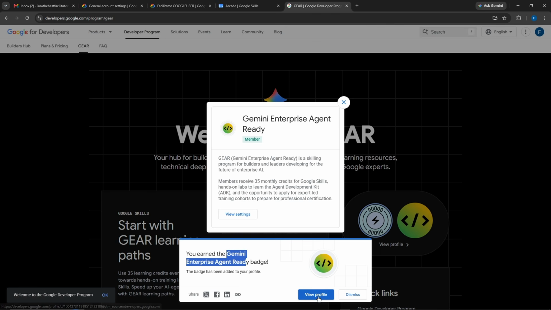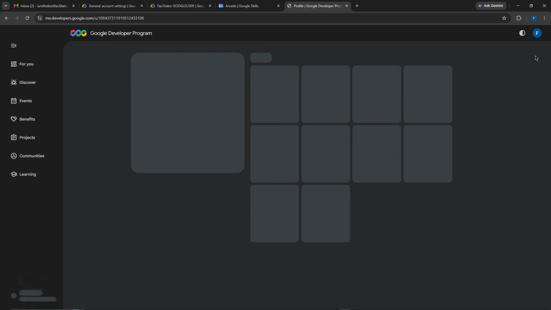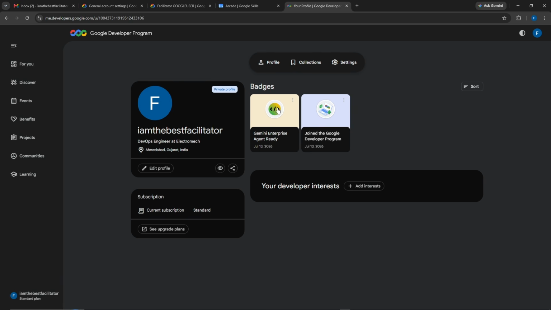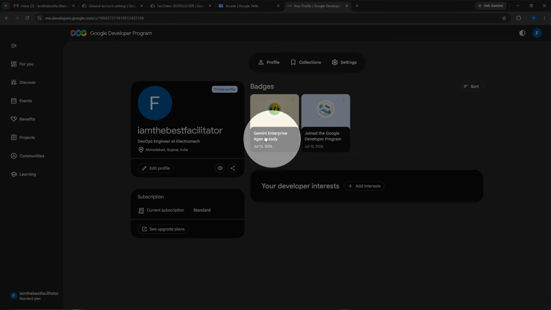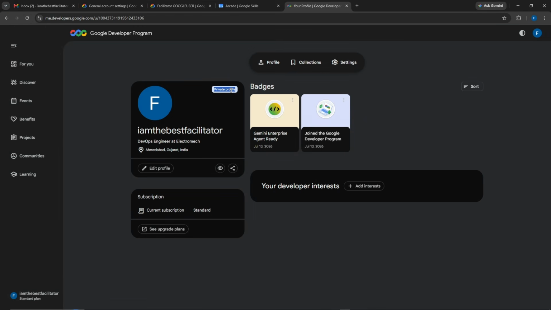This is important. Now click on view profile over here, and this will show your badges. So this is the main part. Whenever you click on your profile, this badge should be there. And as you can see, this is a private profile. So again, you have to create a public profile, because that is how Google will track you, and that is how anyone can see your profile.